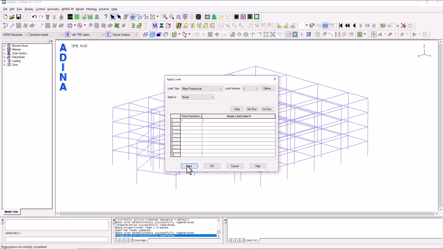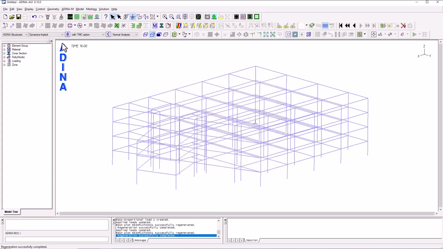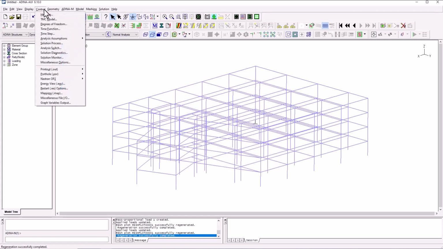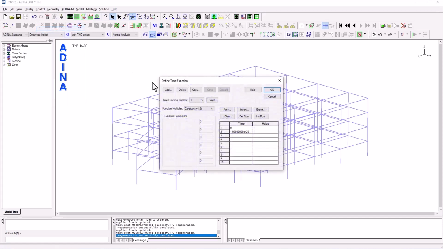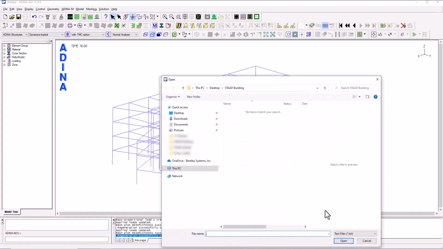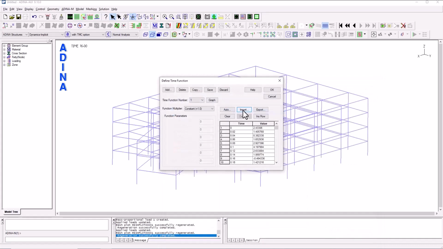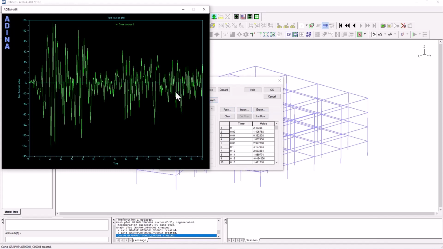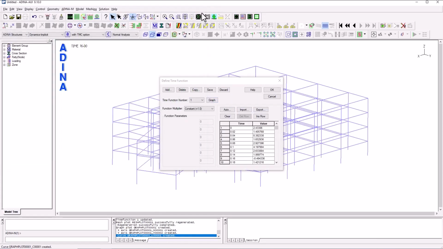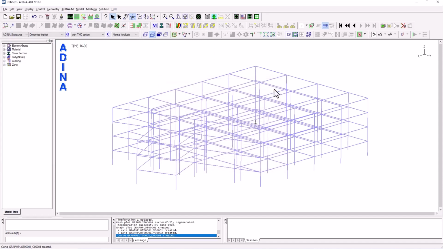We need to associate a time function to that mass proportional load. It's time function 1 that we need to define, and we can do this from the Control menu again, time function, and this will open up the dialog where we specify our earthquake time function. In this case, we can import either a text file or a CSV file. We already have our accelerogram defined in a CSV file. So if we graph this, we can see the shape of the earthquake in time domain. We can close the screen and click OK to close the time function dialog as well.